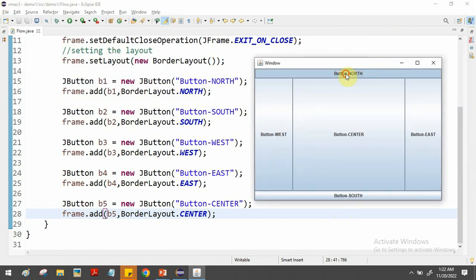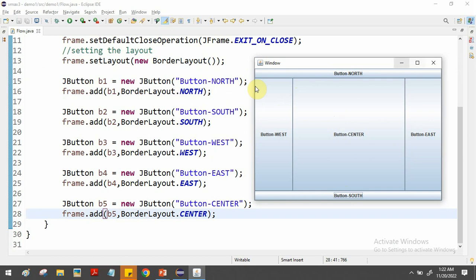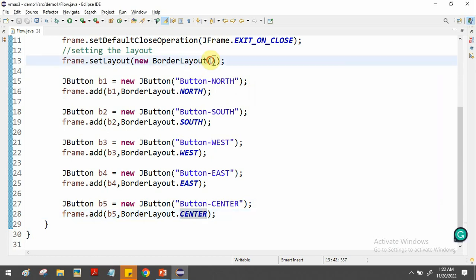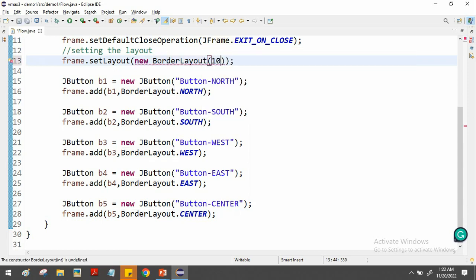So now this is called border layout. In the region-wise layout, the button component will be placed. If you want to give some gap when we are adding a new border layout, we can give a horizontal gap and vertical gap. For example, I'm going to give 10 comma 10.